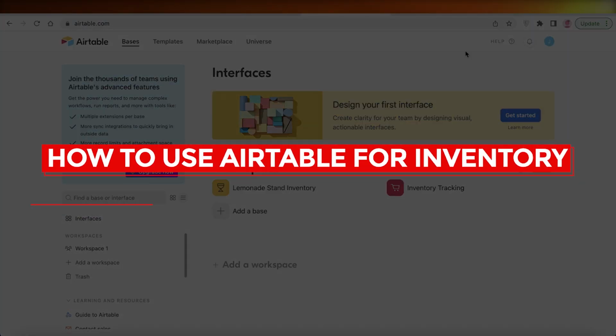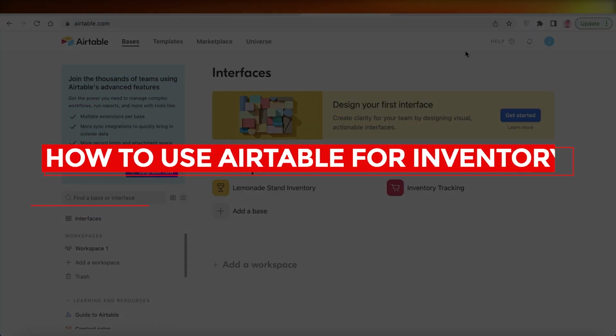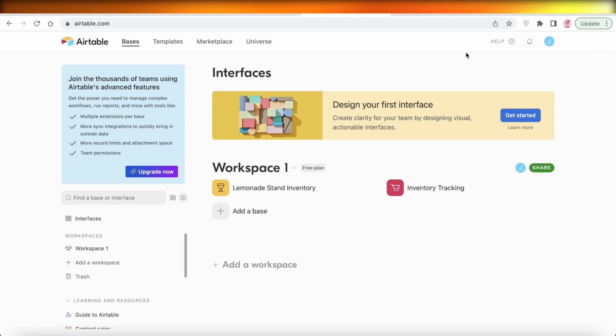How to use Airtable for inventory, full tutorial. Hey guys, welcome back to the YouTube channel. Today we'll be taking a look at the different templates that are available, plus how you can build your own inventory tracking using Airtable. So let's get into it.